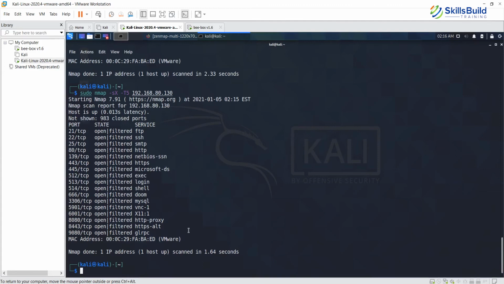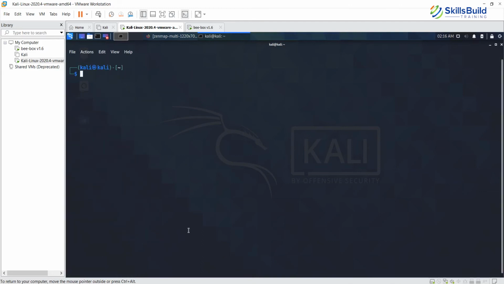Now let's do another command. This time we'll try to do an operating system detection. All right, let me just clear out this screen. So for operating system detection, I'll use sudo nmap -O and then the IP address.